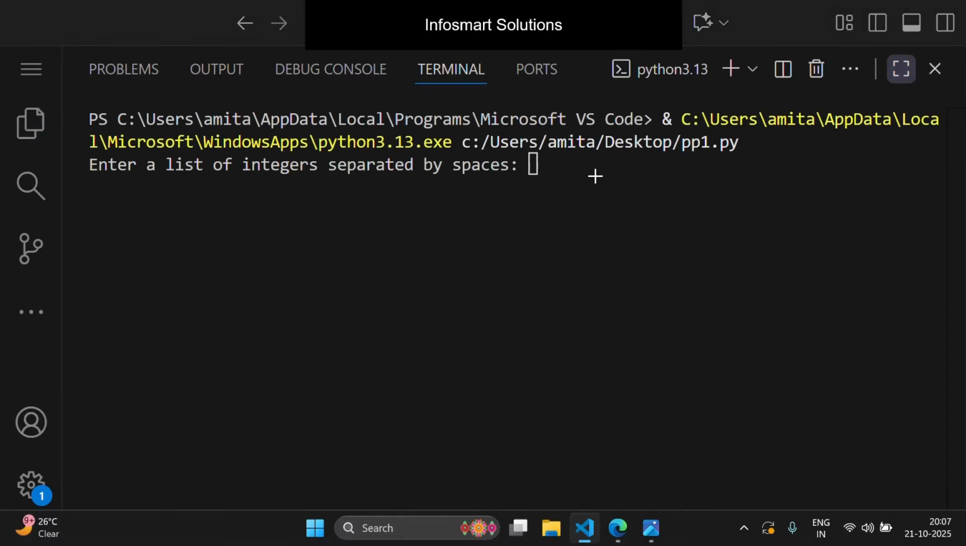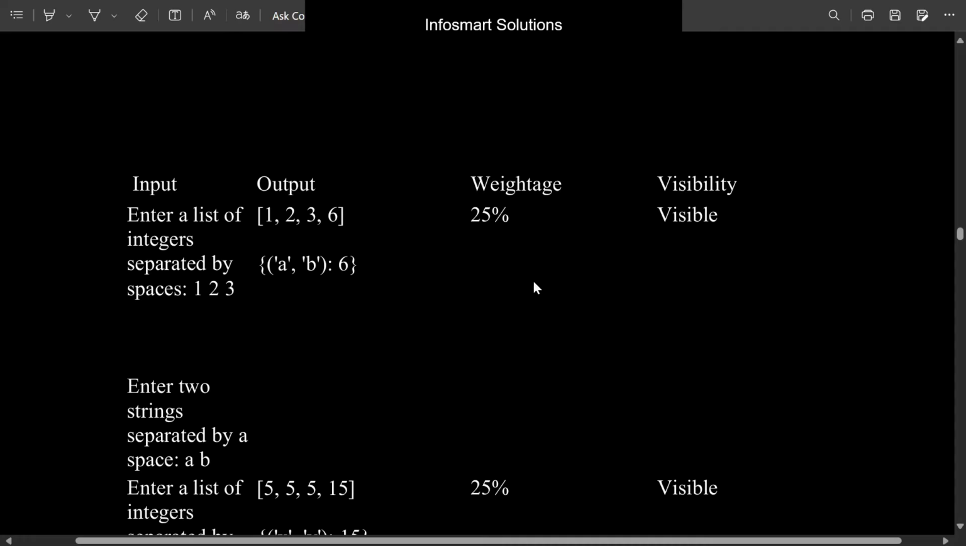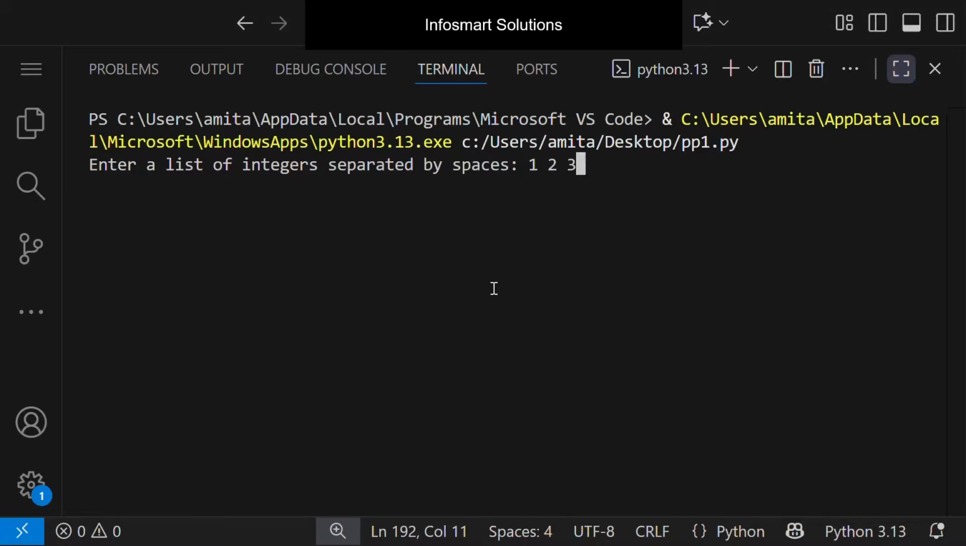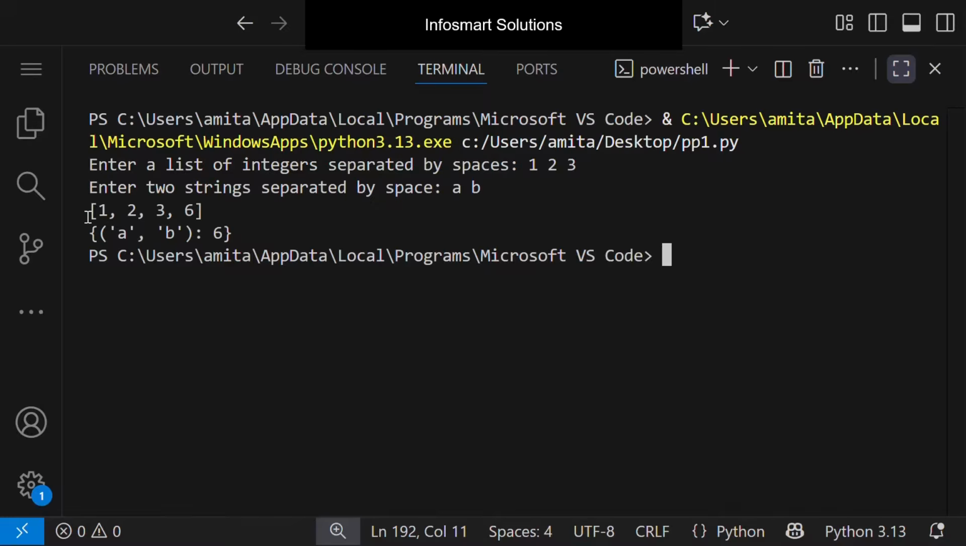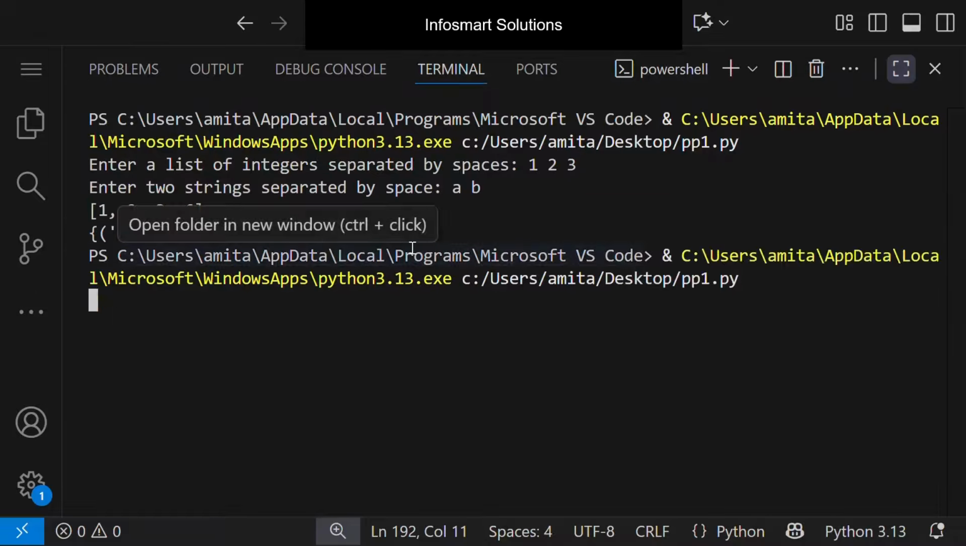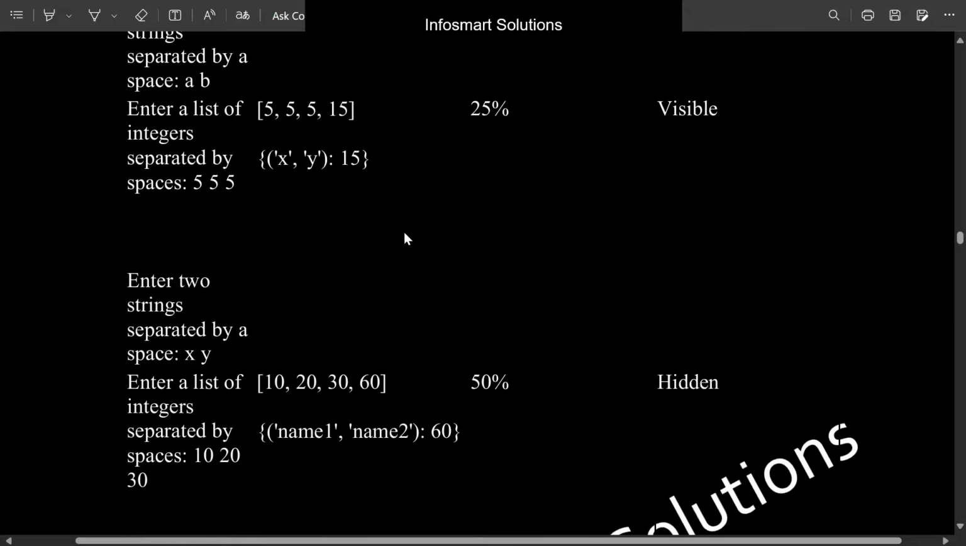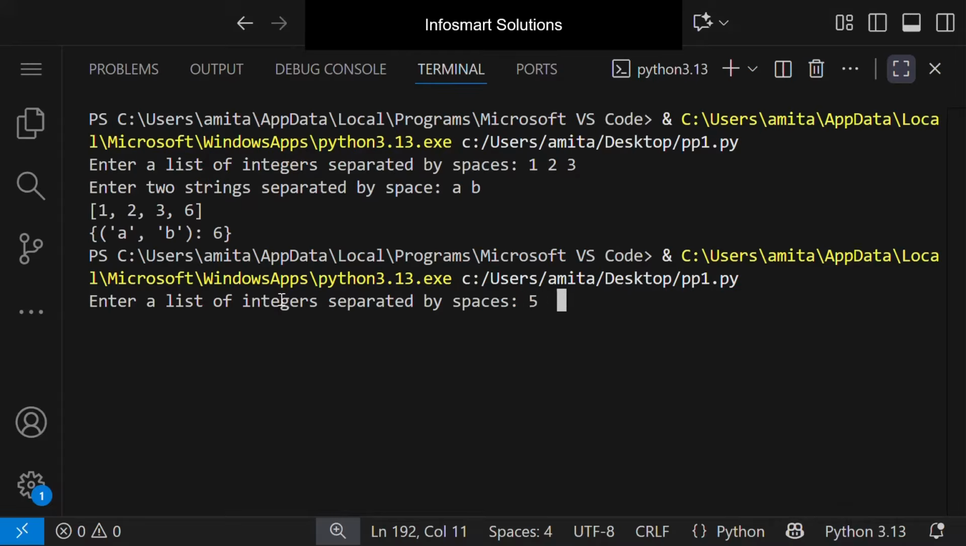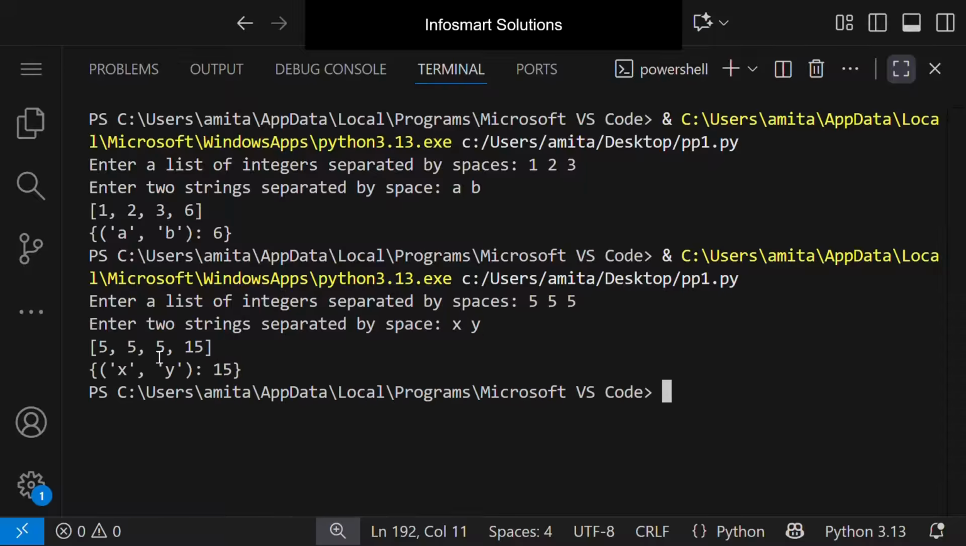So now let us see what has to be taken input. So given input 1, 2, 3, A, B. So we can see the list as well as this dictionary is printed. Let us try with other test cases. So this one is 5 5 5 and XY. So the sum is 15 and this is printed.